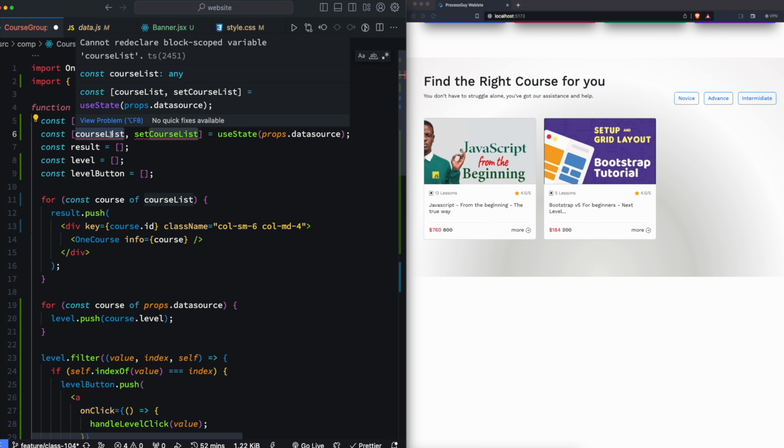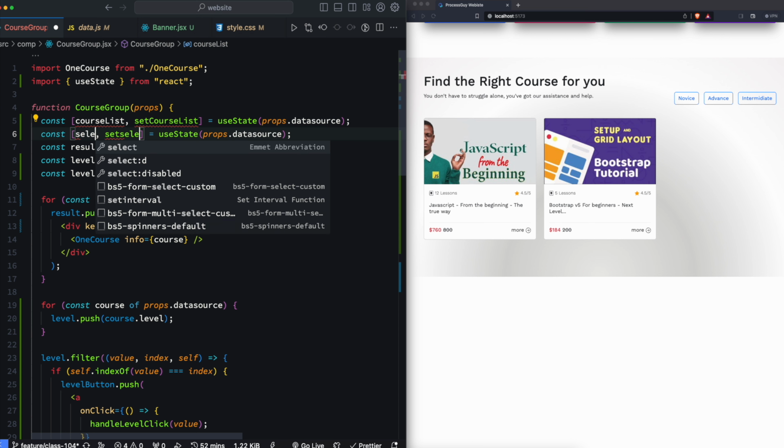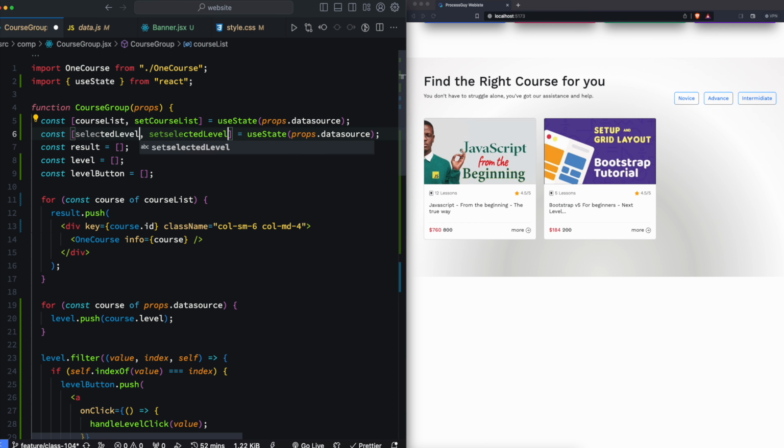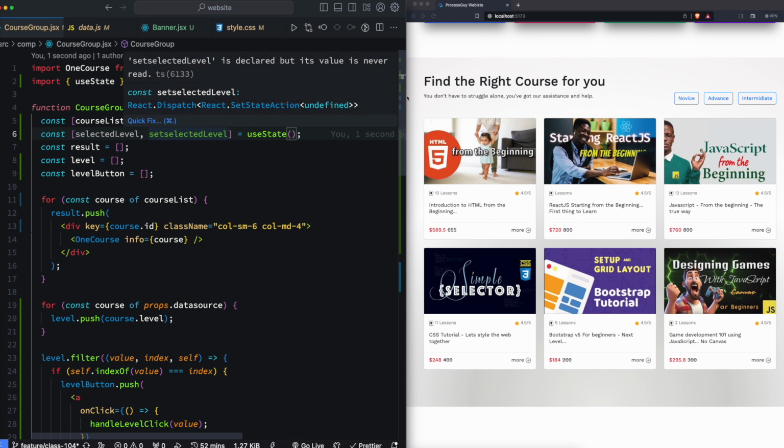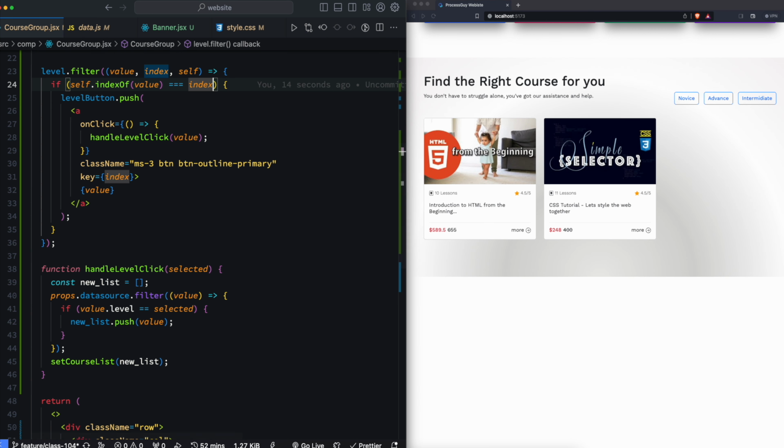The next thing we want to do is make sure that when you click any of the levels, it saves the state so that the color will change based on the fact that that is the selected value. So this is the part where we'll make that change happen. We'll use button outline primary and change it to button primary.